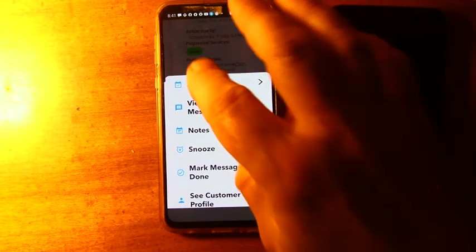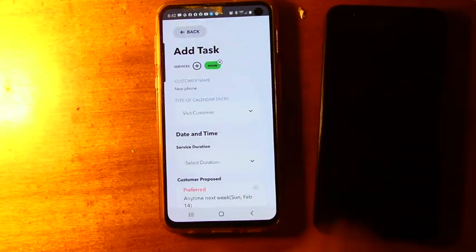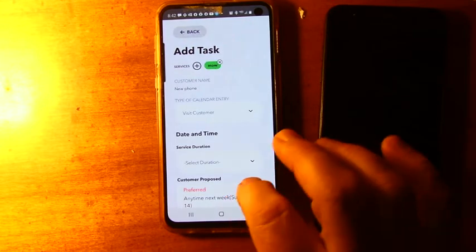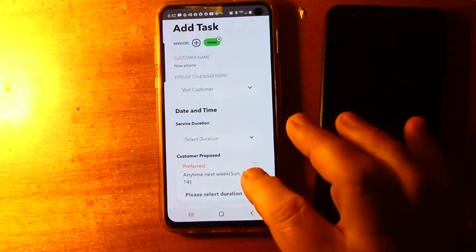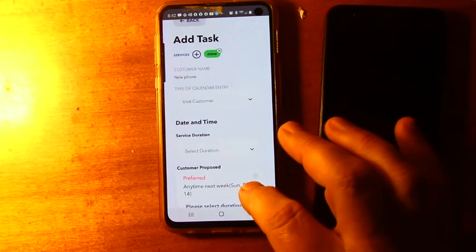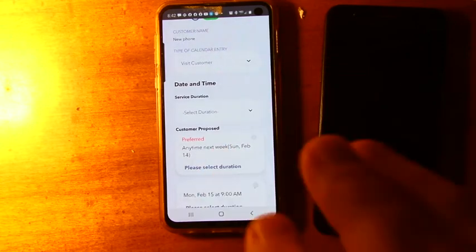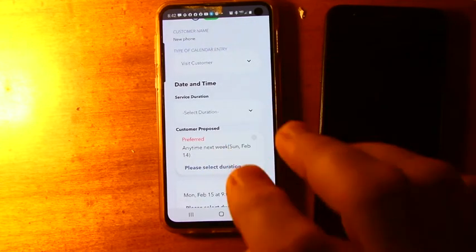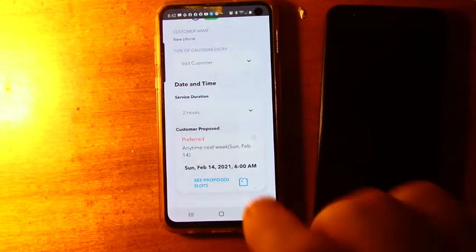So let's do the schedule because that's what the person wanted. And this is our add task feature. This is where the gardener gets to go through and say, okay, can I help you or not, right? So the most important thing for this process is to say how long this service is, because it will automatically take 2 hours to do it.